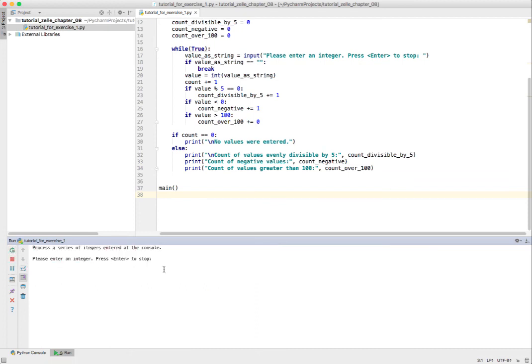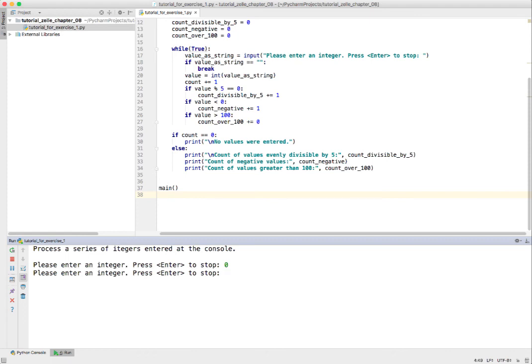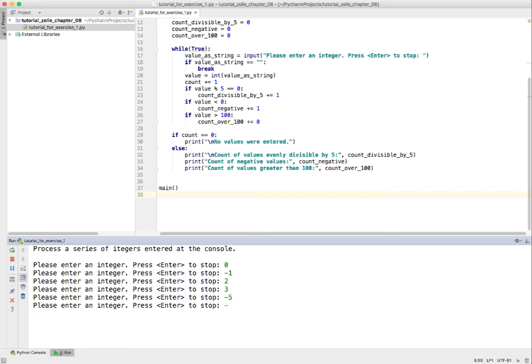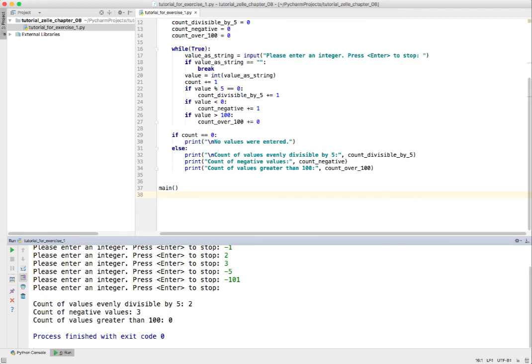Okay, let's try another one. Well, let's try 0, negative 1, 2, 3, negative 5, negative 100, no, negative 101, okay, and let's see what we get there. So even though it was greater than 100 in absolute value, it didn't count, so that was good. That's what I wanted. Count of negative values, negative 1, negative 5, negative 101, that's good. And evenly divisible by 5, well, negative 5 and 0. Okay, I think that's working pretty well.